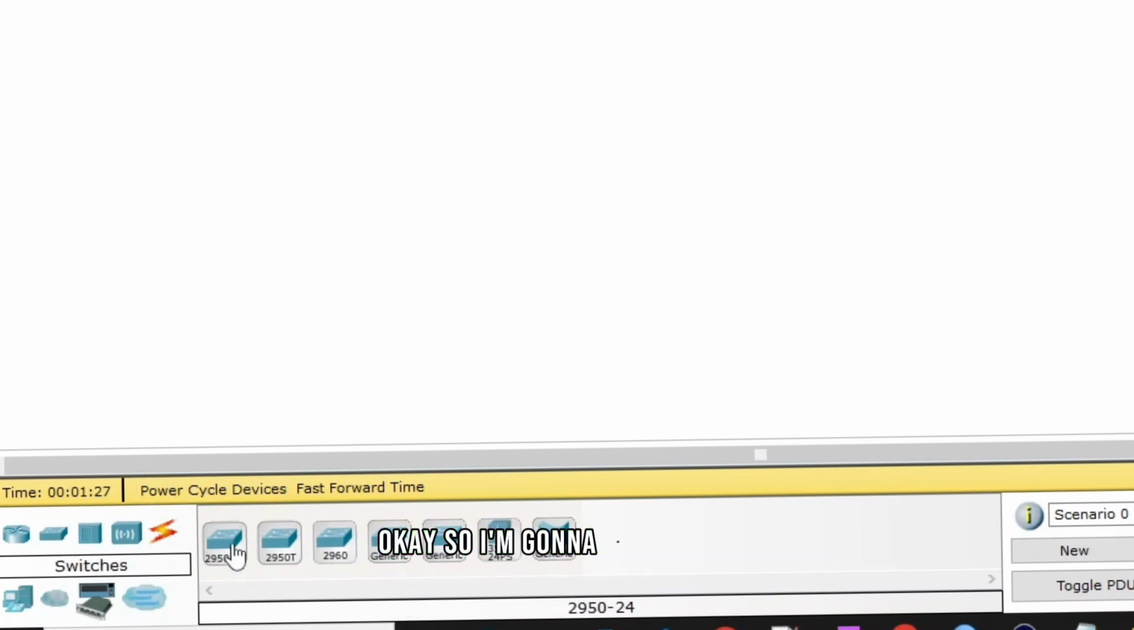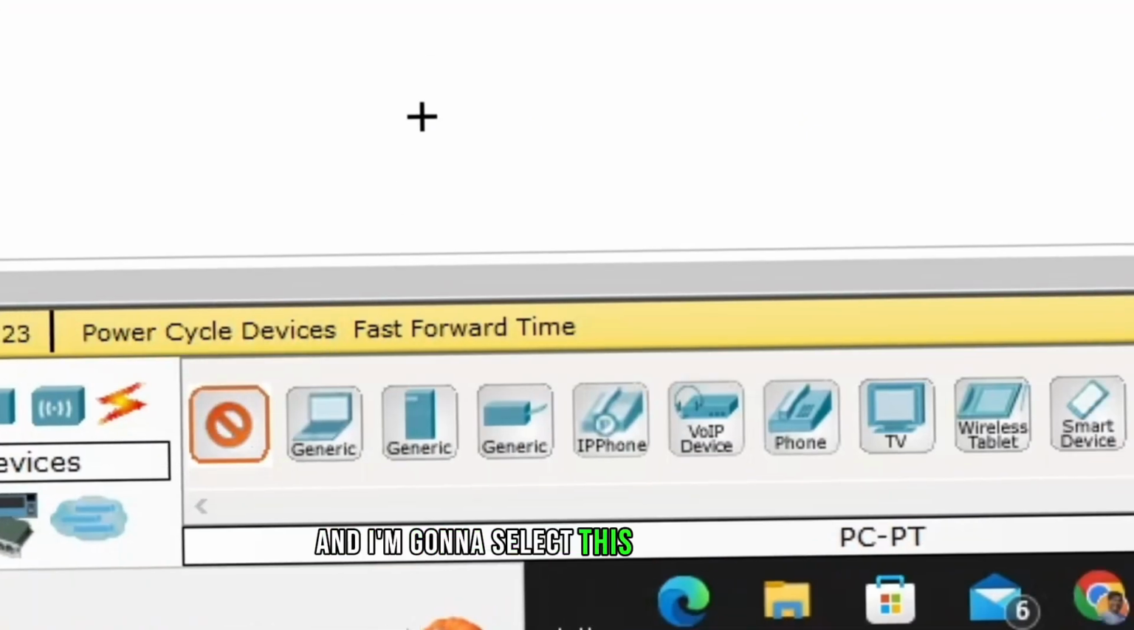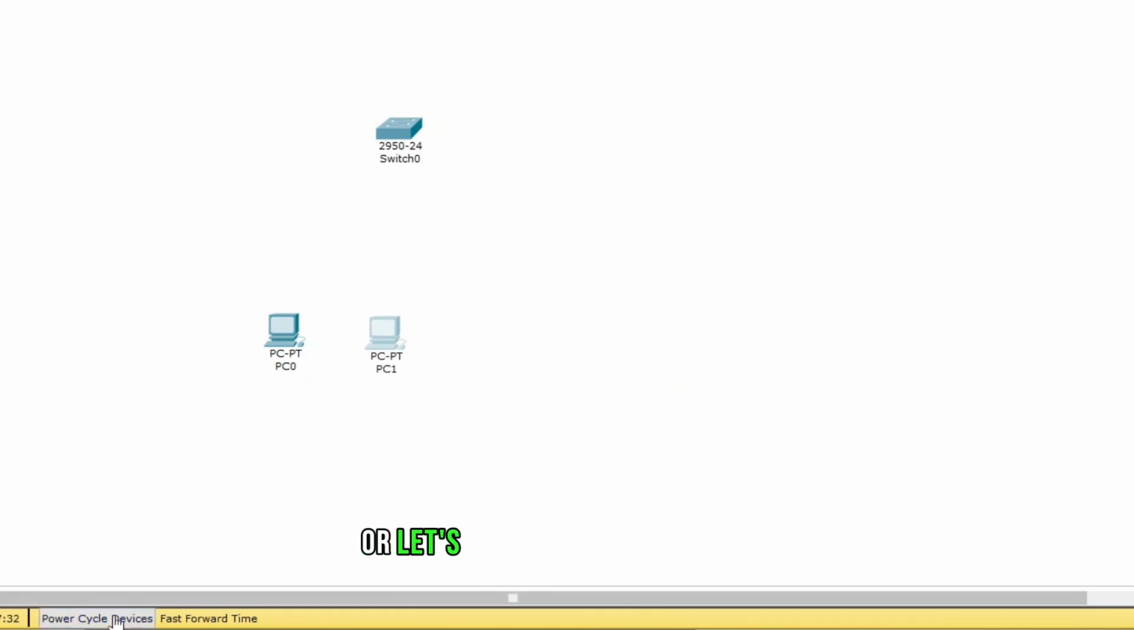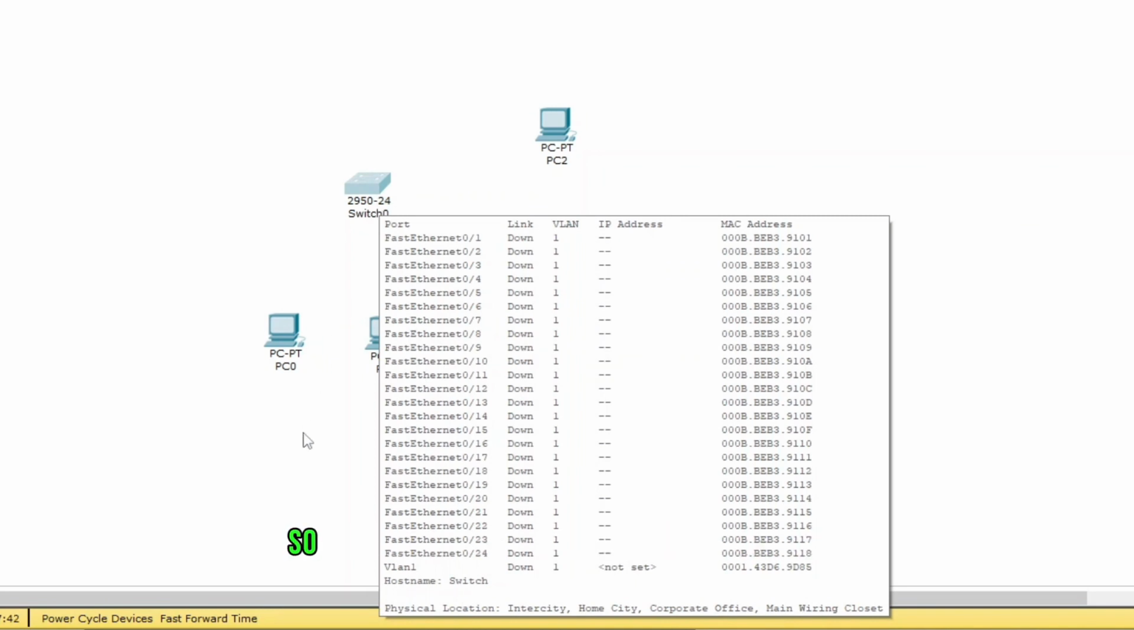Okay, so I'm gonna select this one, 2950, that's a layer 2 switch. I'm gonna go to the end user devices, and I'm gonna select this one right here, the PC1, and this is going to be the PC2, or let's do 4 computers, right? Because this one is a 24 port switch, so we will be connecting them one by one.